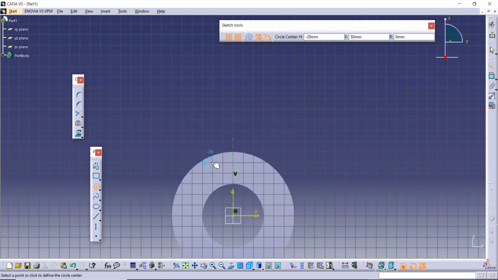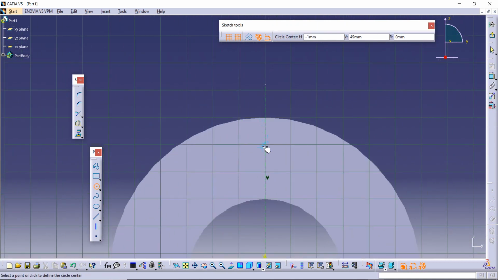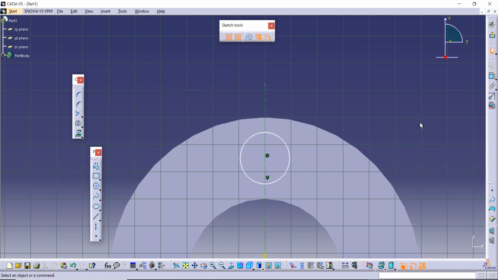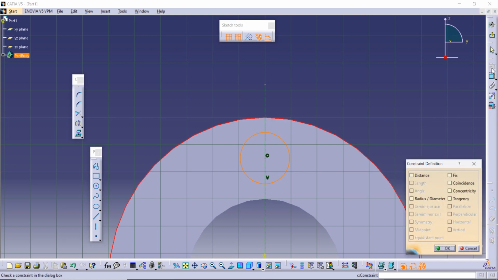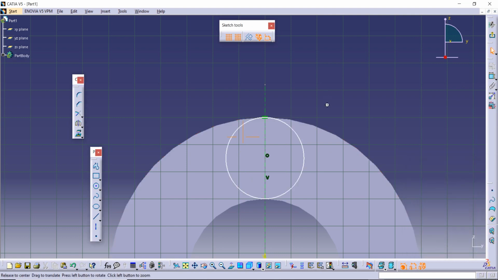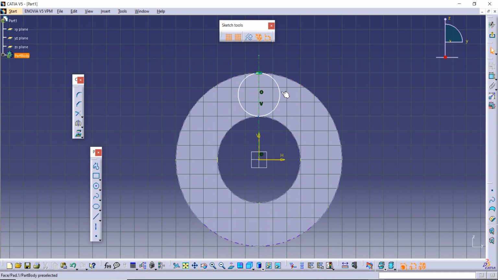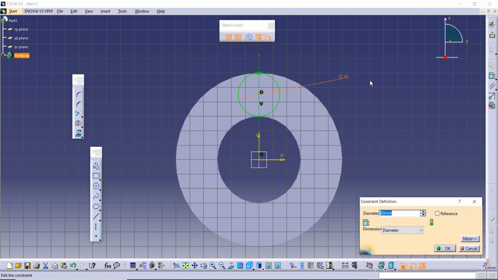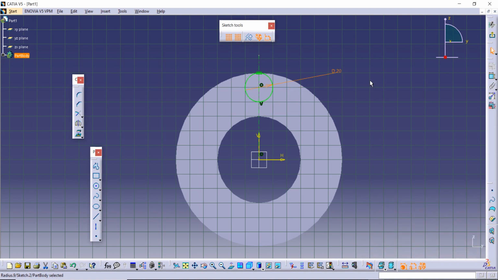I need another circle here. Now select this circle and this circle. Select in constraint define and tangency. Okay. Now we have to give the dimension to this circle. Select this. I will give this as 20.